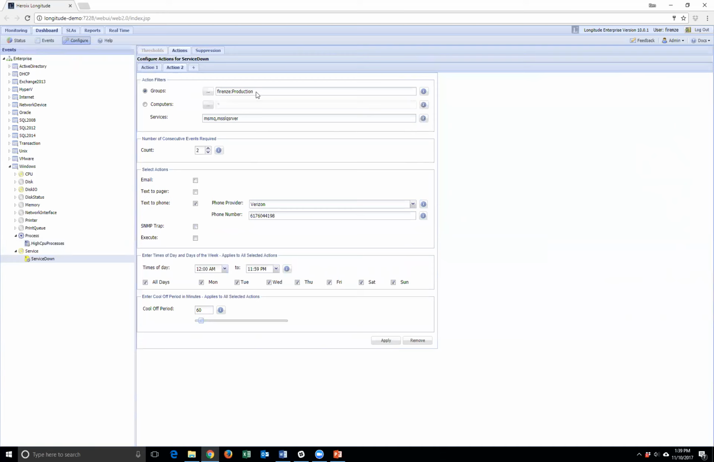And I have a second action that says, listen, for any servers in my production environment, any services that are in these 2 SQL services, if the service is down for 2 consecutive intervals, I'd like the technology to go out there and SMS my phone. So I just gave it the provider and a phone number, and then just leave me alone for a little while. Okay.